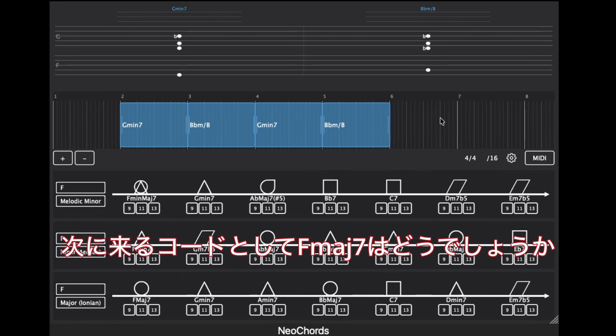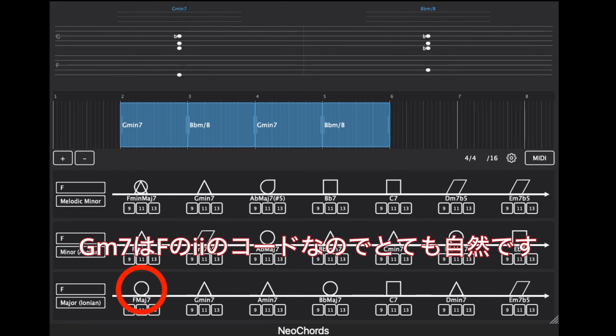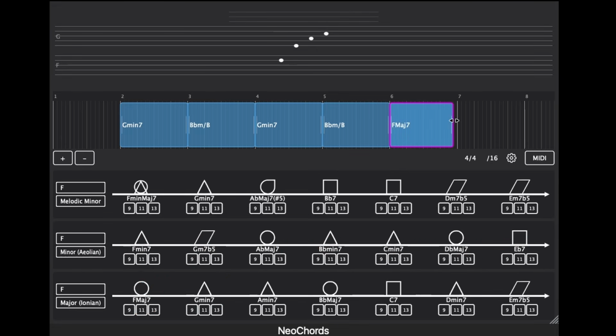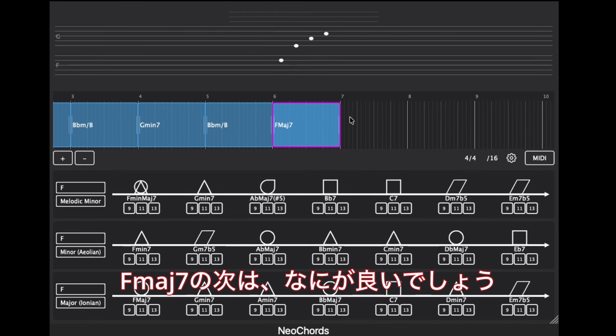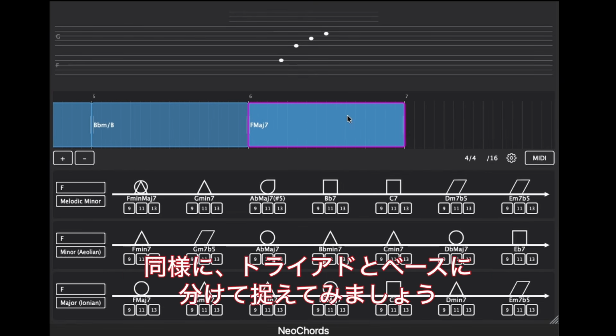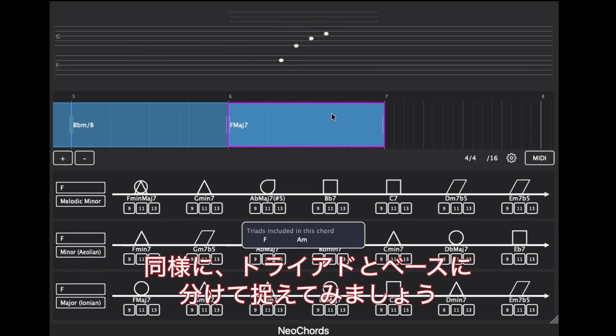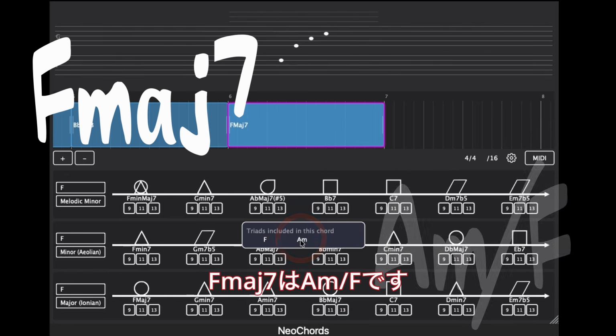Now how about resolving to F major 7? That works naturally since G minor 7 is the 2 chord of F major 7, which many people recognize from basic music theory. So now we're at F major 7. Where could we go from here? Again, we can break the chord down into upper triad and bass. F major 7 can be seen as A minor over F.